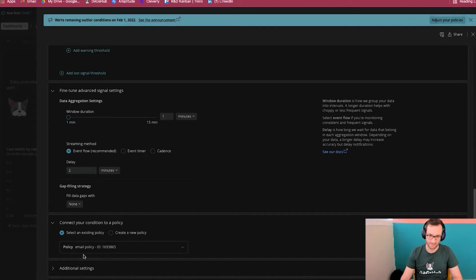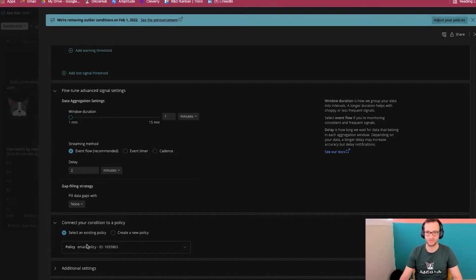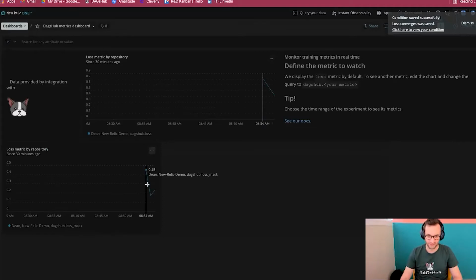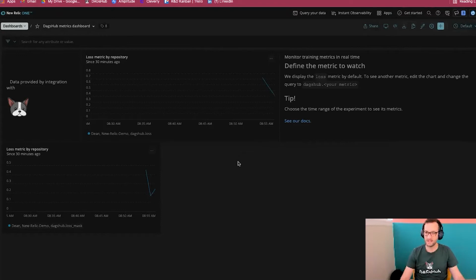What's going to happen here is that you can define a policy which will be set assuming a certain condition is met, and then you'll get an email for that. That is something that you can do with the New Relic DagsHub integration. And I think this is a good point to move on.